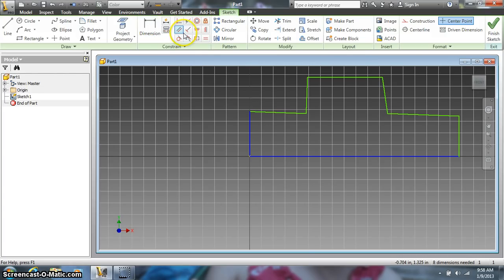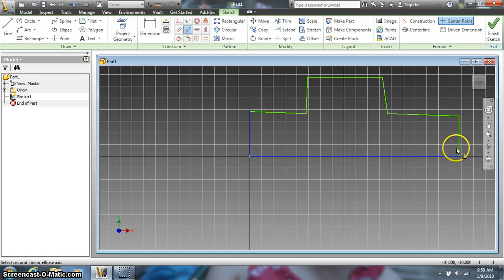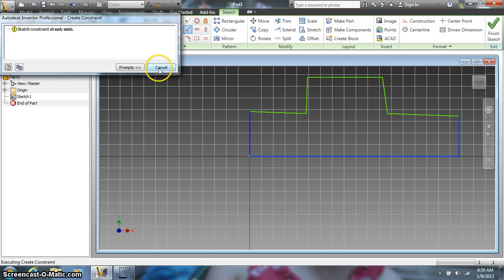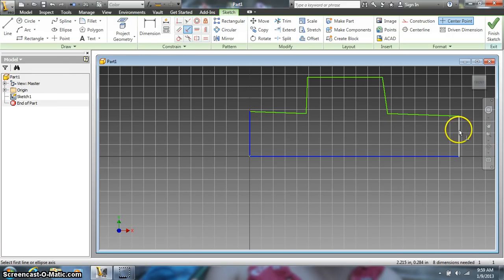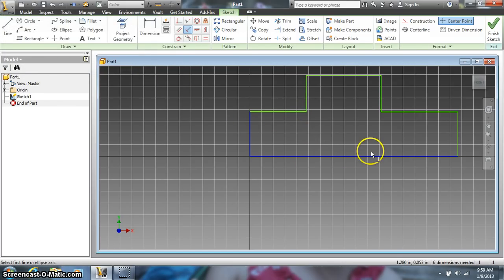I'm going to go to my constraints, and I'm going to start doing perpendicular. I'm going to make sure that this and that are a right angle. They were, so I got an error message, that's fine. Come up here, and there, here, and here, here, here. Already done. Double check the last one, there. Done. Now I'm going to dimension this sketch.